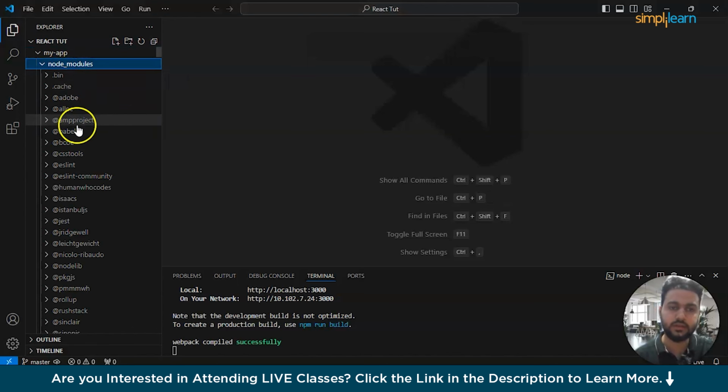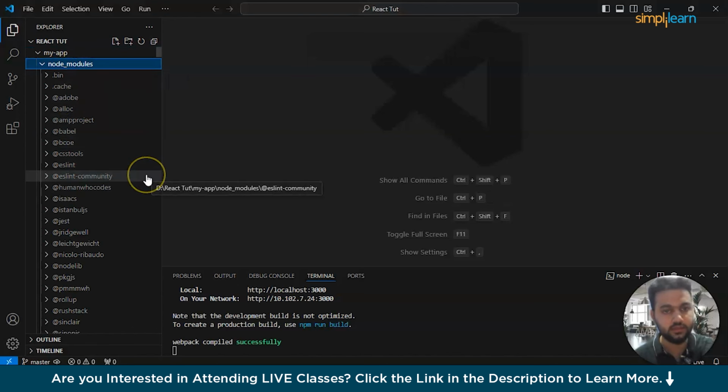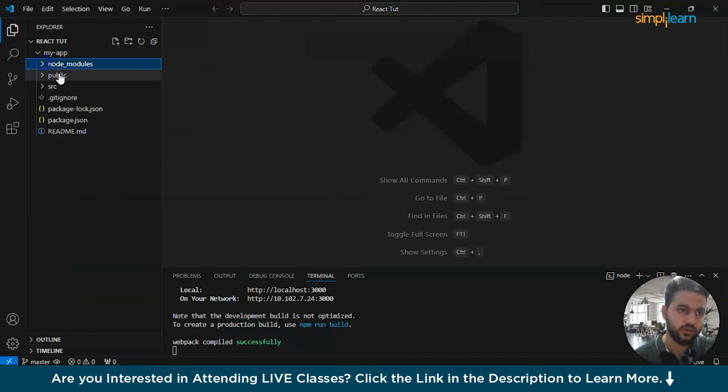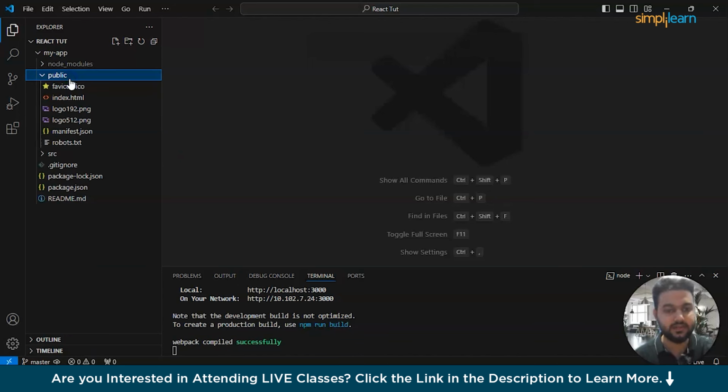This folder contains all the packages and libraries that your project needs. You don't need to touch this folder. It's managed automatically by the package manager like npm or yarn. So you don't have to worry about it. Then there is the public folder. This folder holds the static files of your project. It includes an index.html file, as we can see.